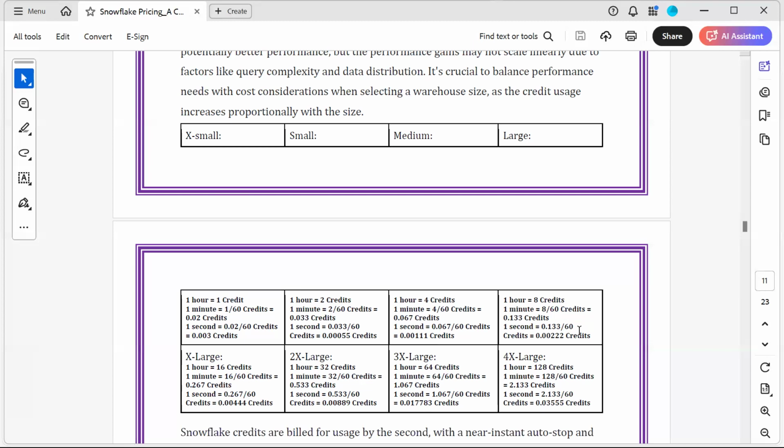So Snowflake always charges the customer based on usage per second. So you need to see per second how many credits are consumed. 60 credits or 20 credits, like that you need to see.